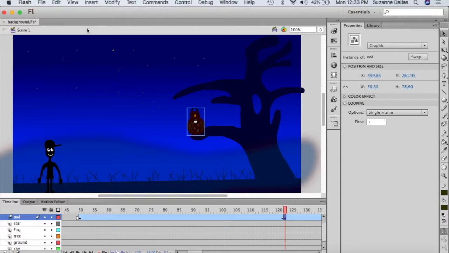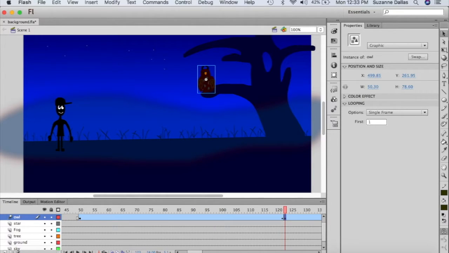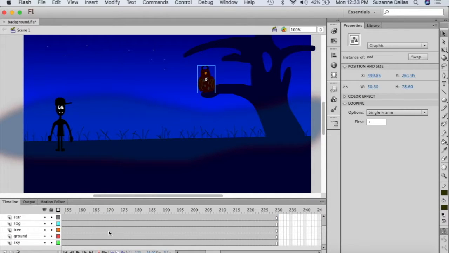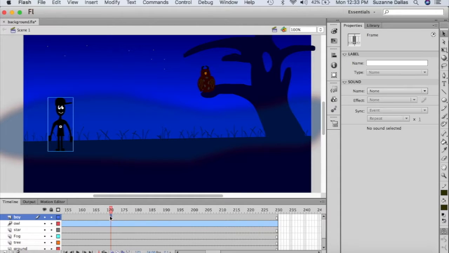Now we're going to work on the boy. So we're going to go down to around frame 170. And I want to make sure that I am on the boy layer. And this time we are going to insert a keyframe.